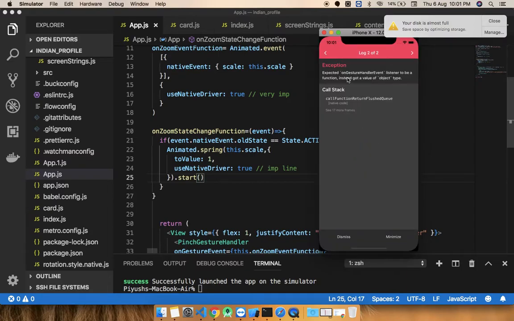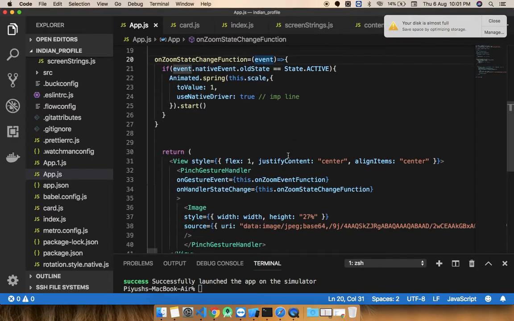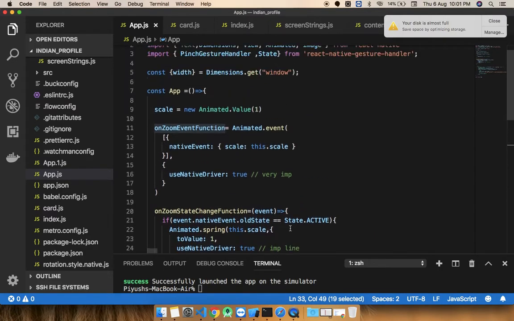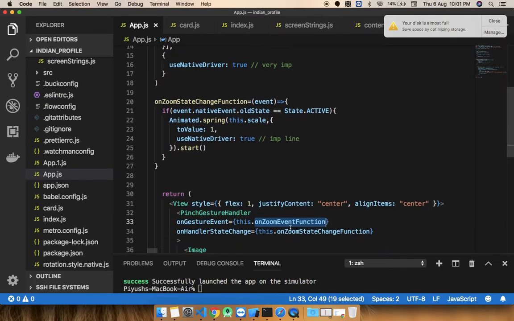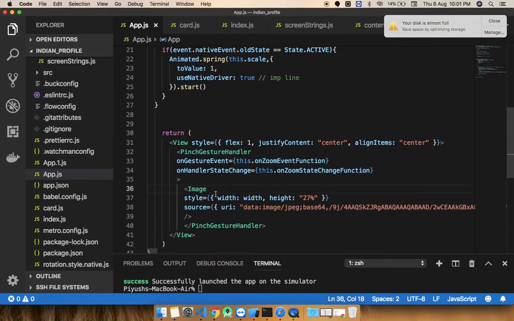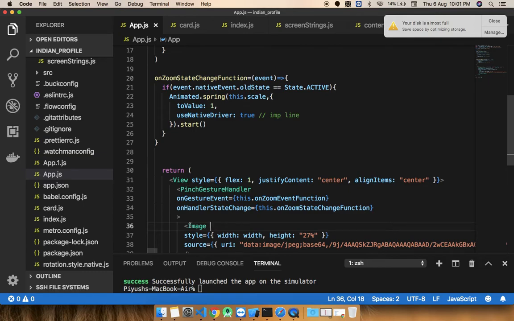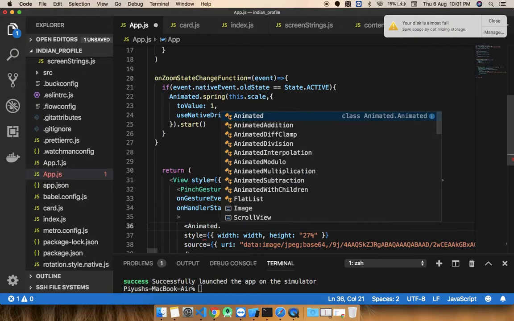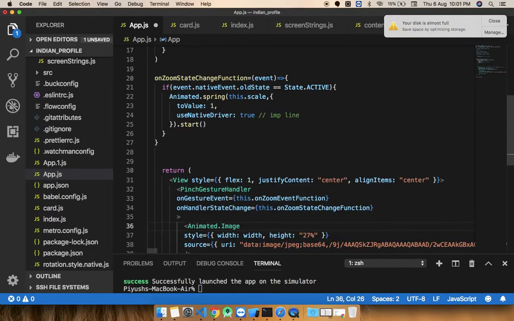What is the problem? When I'm going to zoom, this error happens: onGestureEvent handler, listener to be a function on gesture handler event. Everything is fine. So first I need to pass Animated image, because this plain Image will not work. I need to pass Animated.Image. Perfect.